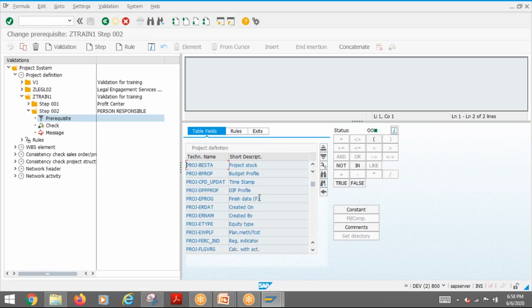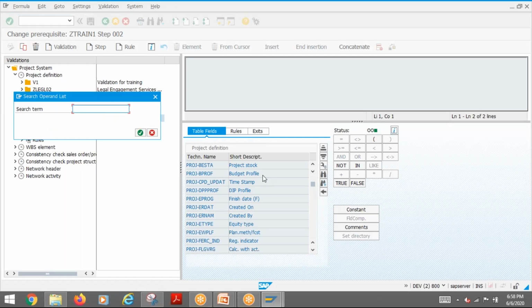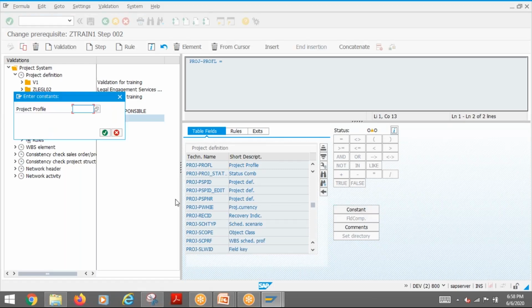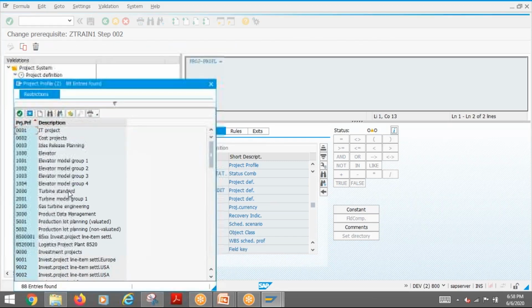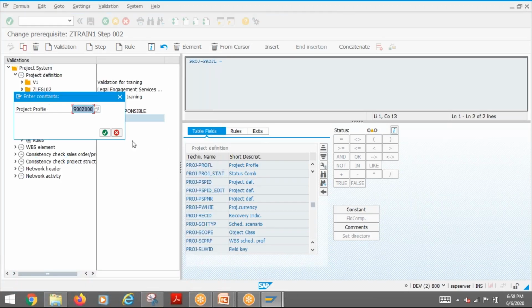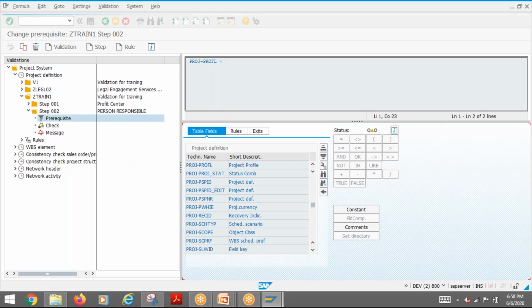So what I'm going to do is PROFL. I can just search PROFL. So project profile, this is what I want. Project profile is equal to, okay, this is what I'm saying. If project profile is equal to, I will put a constant value. What is my value? My value is this. We'll choose this. Project profile is equal to this.